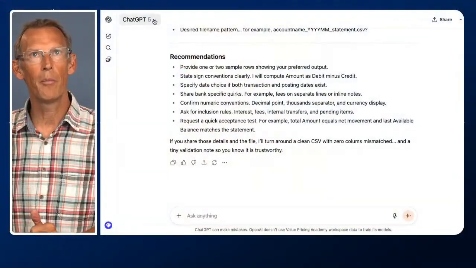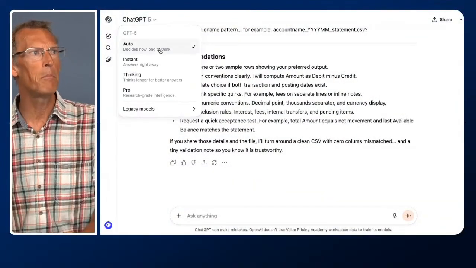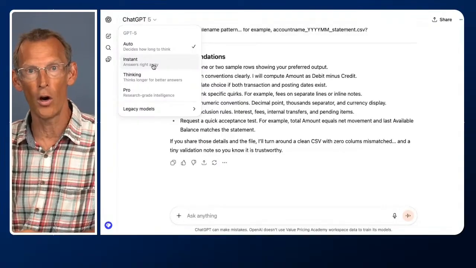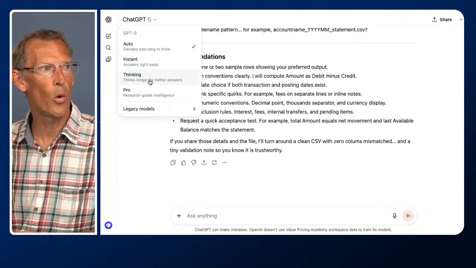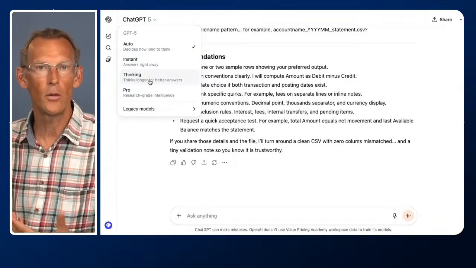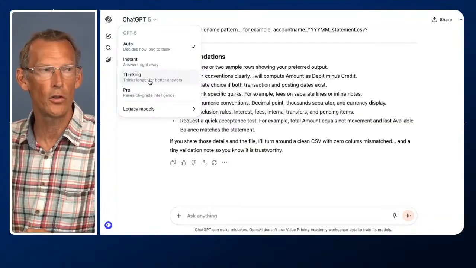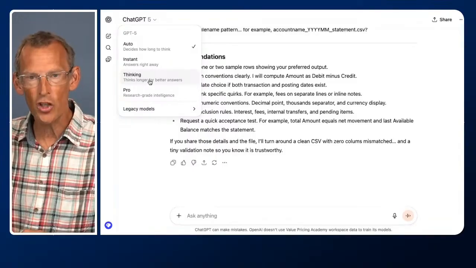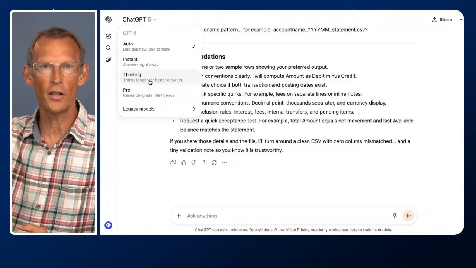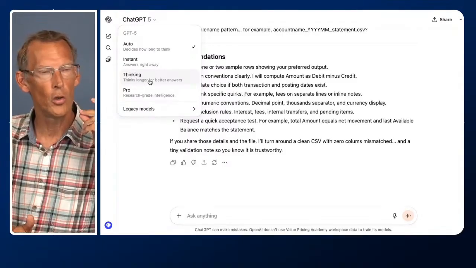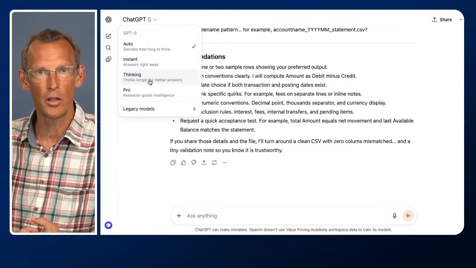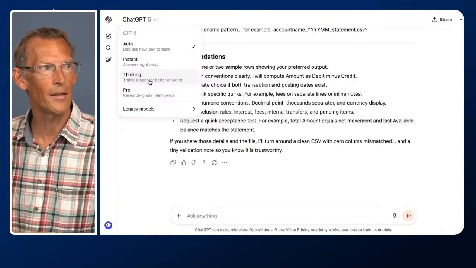They added a drop-down box, which would mean that you could manually choose whether you want instant, more like the old 4.0 model, or whether you want thinking, which will then do the advanced reasoning that we were used to with the O series. And if you want to go to a higher level, they have the Pro one as well. Essentially, the options are, do you want it instant like GPT-4, or do you want it to think things through like the O series? Now you have that element of control by picking the one that you want.